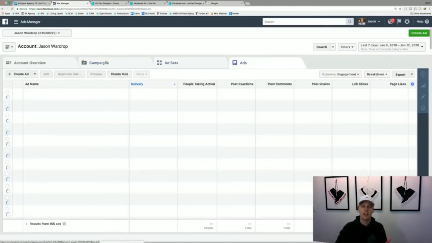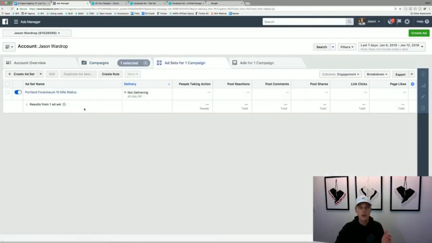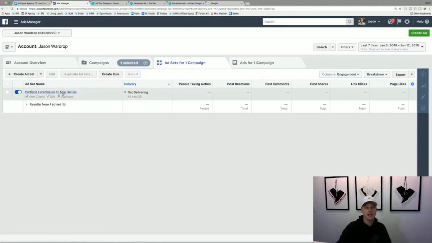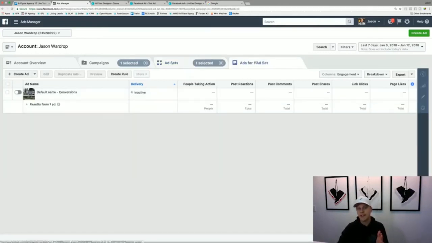If you want to nail down on something specific, let's say this foreclosure leads campaign, it's only going to show the ad sets that are within that campaign. Then if we click on this, it's going to dive deeper. So you've got the campaign you clicked on, it says one selected, and there's only one ad set in this campaign. We click on this, and it just dives deeper. Now we're at the ad level, so there's just this one ad.